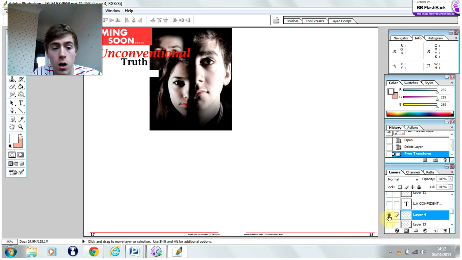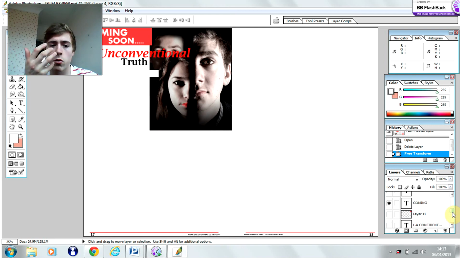So next, I put in this, and it was just coming soon because I'm doing it as if this film hasn't actually been released yet. So obviously, coming soon tells you it's coming soon. And I chose the red because it stands out, and I wanted to keep the same theme the whole way through. So I've got the red line here, I've got the red in the text. I didn't want to make it look unprofessional and use lots of different colours, because I feel that keeping it white, black and red keeps it looking very good.